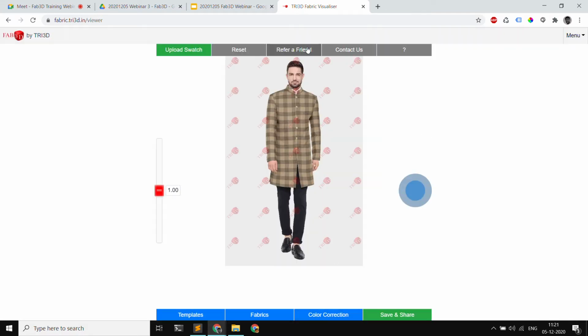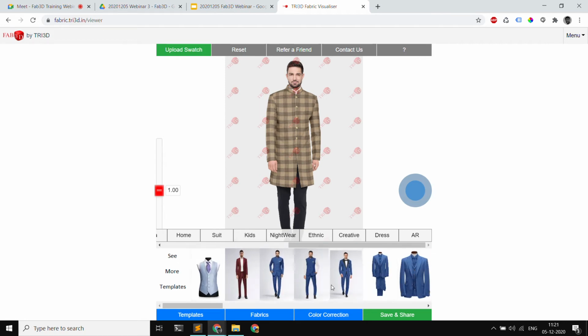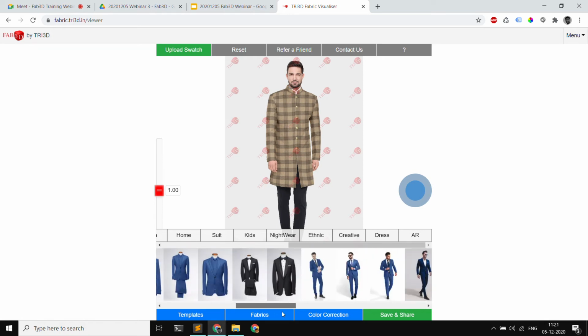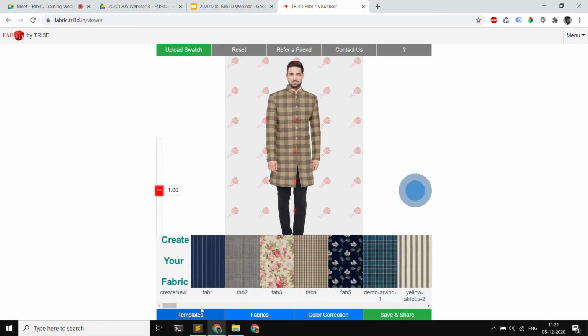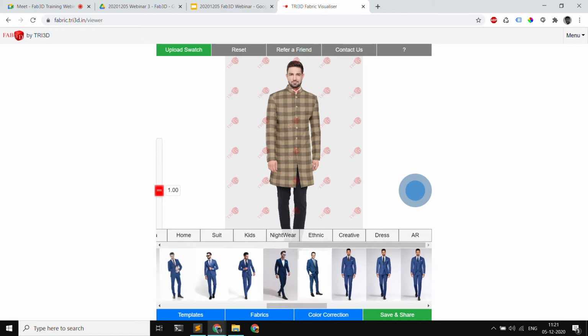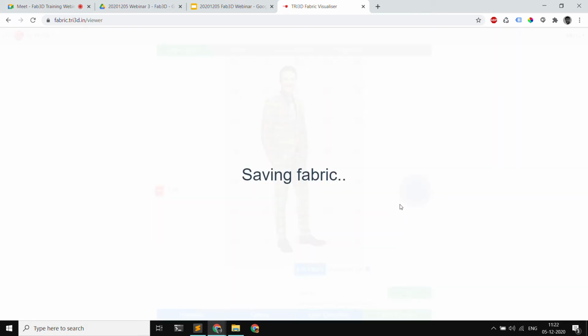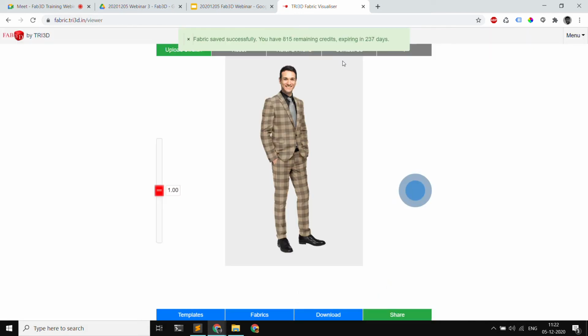I click on finish. Now the checks fabric has come. So this is a suit fabric. So I'm going to go to suits. Sorry. We can select any of the templates that are given here. We can select a suit, right? And then save the fabric. I'm going to call this checks 2. Save it. Right. Now the fabric got saved.